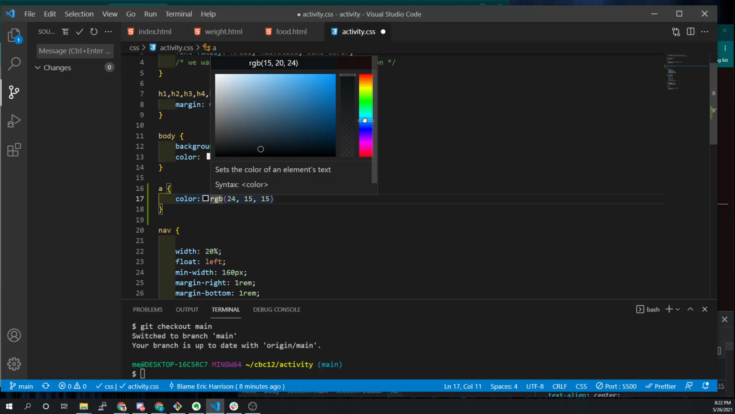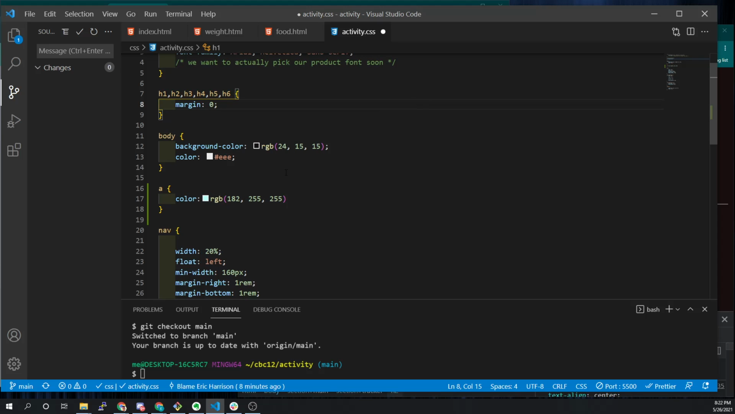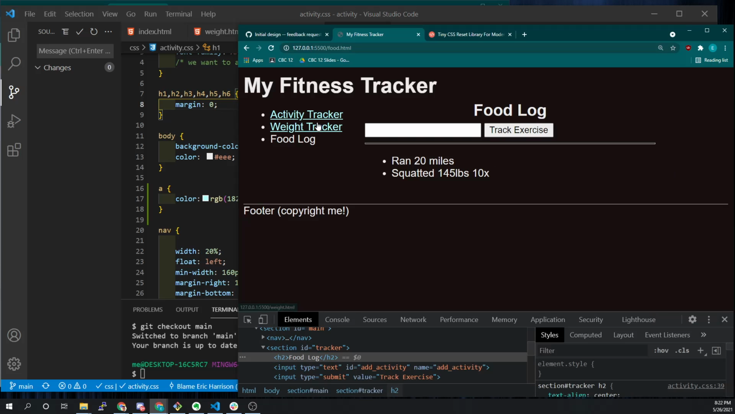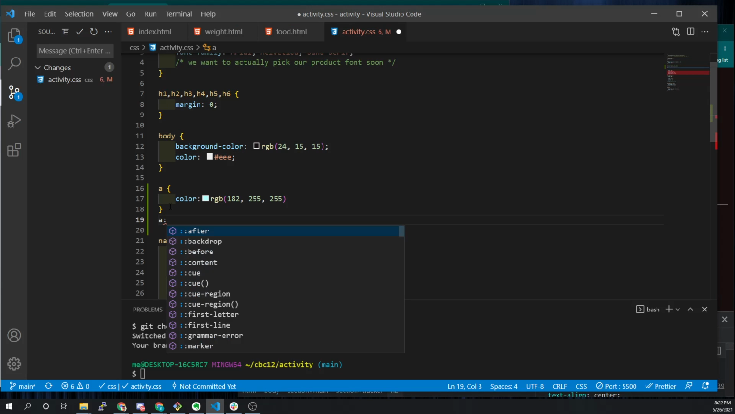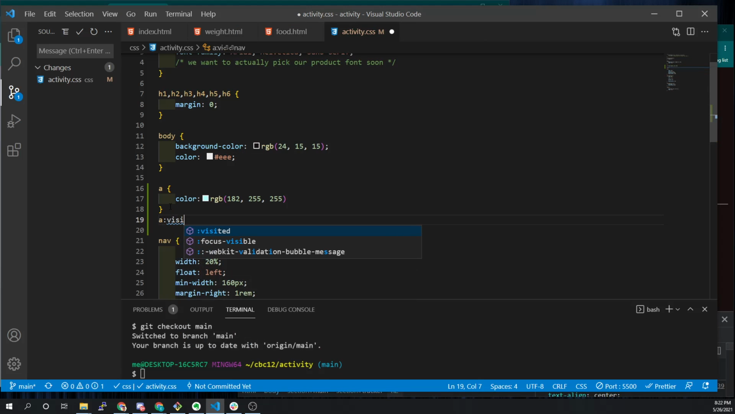And as soon as this comes up, maybe we do something like this. Right? So it's a light color. If we save it, great. Now these are blue. But the problem is we don't know if we've been to one of these pages before. So one of our other selector options is a with a colon, and we say visited.